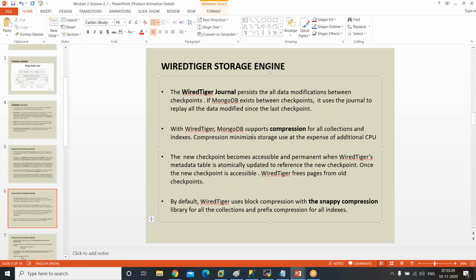With WiredTiger, MongoDB supports compression for all collections and indexes. This I have discussed. For compression, it will always follow the snappy compressor, and you have zlib also. Zlib is not recommended because it compresses really deeply, like deeper compression we don't want. That will impact the system performance. So snappy compression is enough. Don't go for zlib.